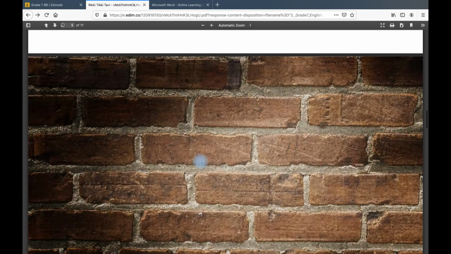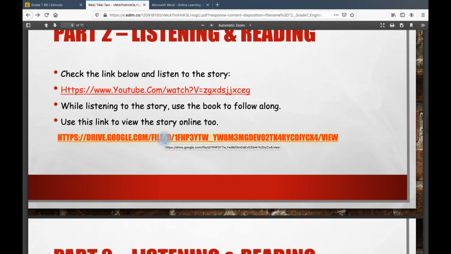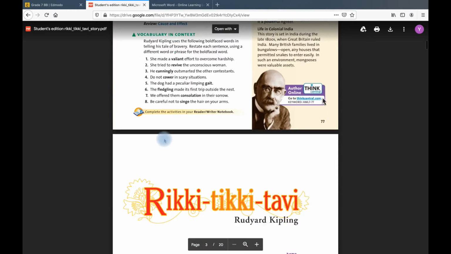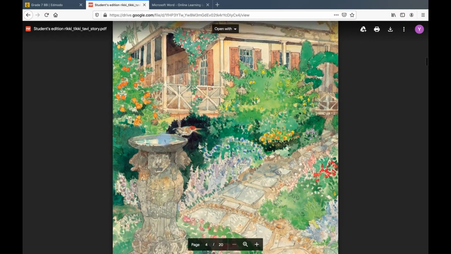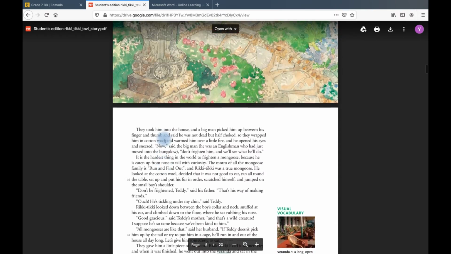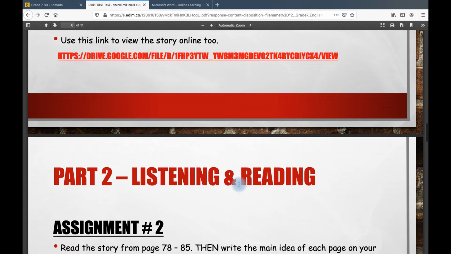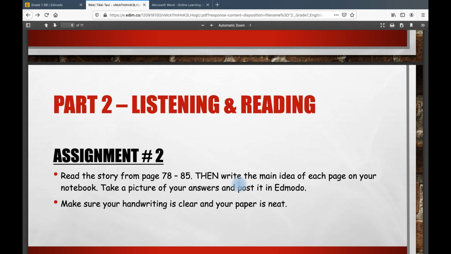And if you want to read the story, then you should click on this link. There you go. This is a soft copy of the text. Simple and easy. Again, what's the assignment connected to this skill? It's right here.